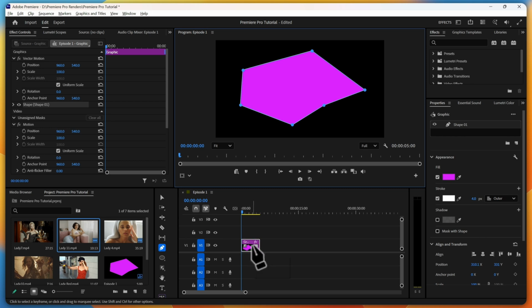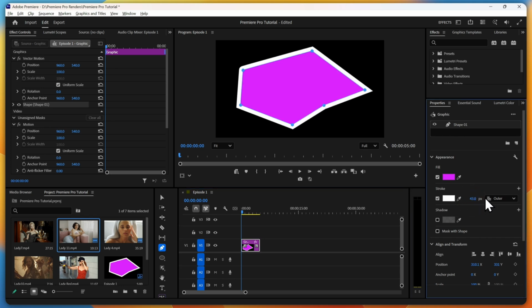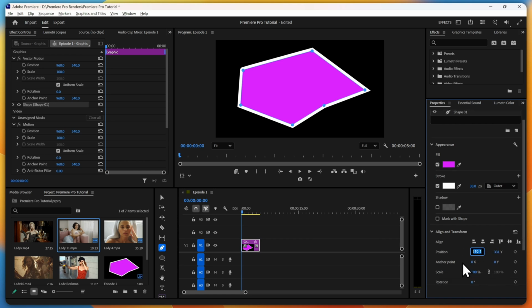Select that layer. Now go to the Properties panel. Here you can change the fill color, adjust the stroke, modify the thickness, and reposition the shape. You can also animate it by enabling the stopwatch next to position, scale, or opacity in the transform section. This allows you to create custom animated graphics directly inside Premiere Pro.